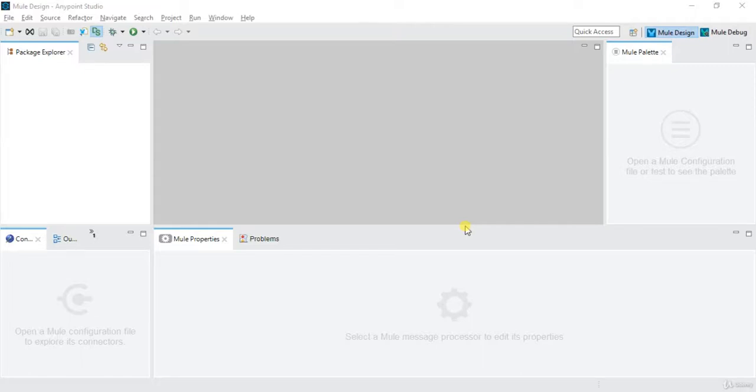Hi friends. In the last video we discussed what MuleSoft is and how to download MuleSoft on your system. In this video we'll discuss MuleSoft Anypoint Studio, what its functionality is, and how it basically works. So this is MuleSoft Studio. This is a platform which is used to develop MuleSoft APIs.